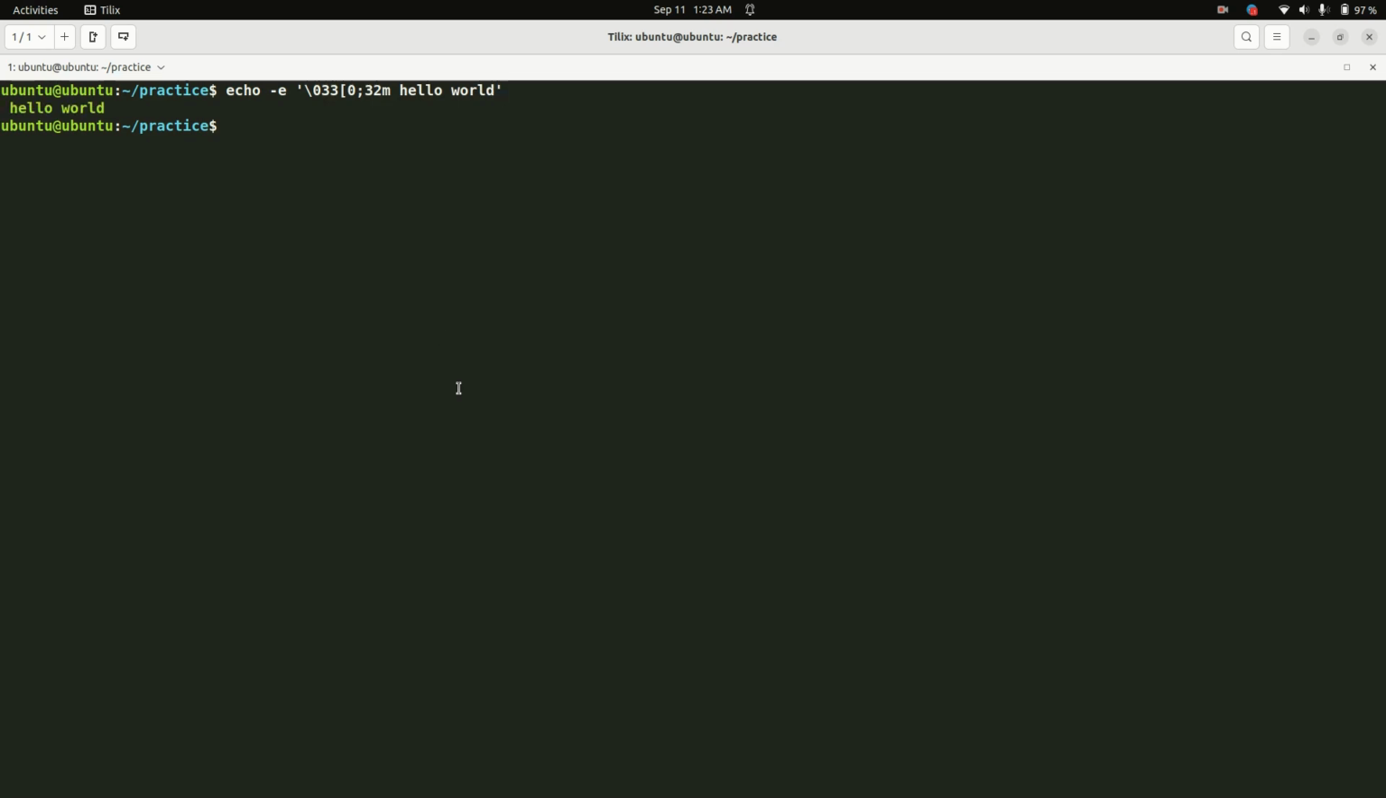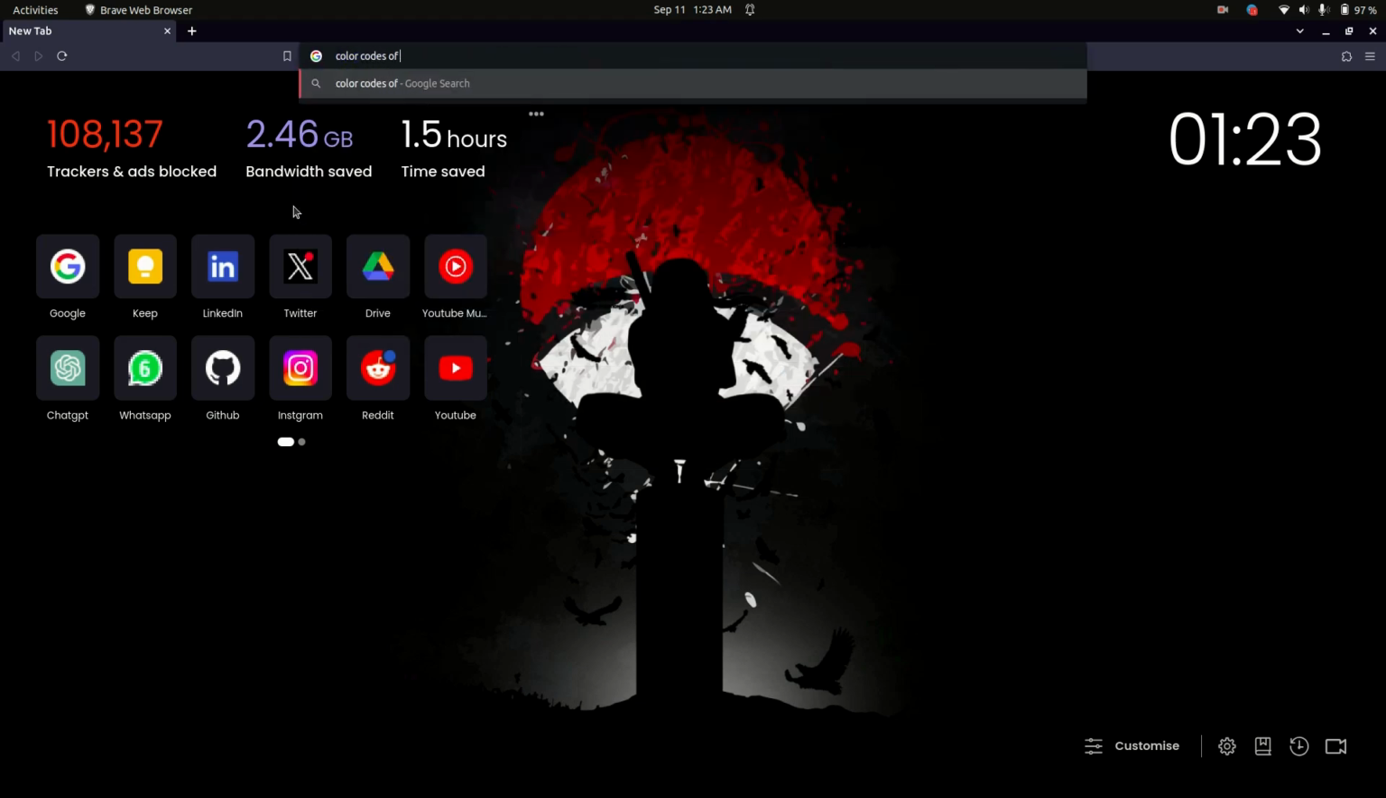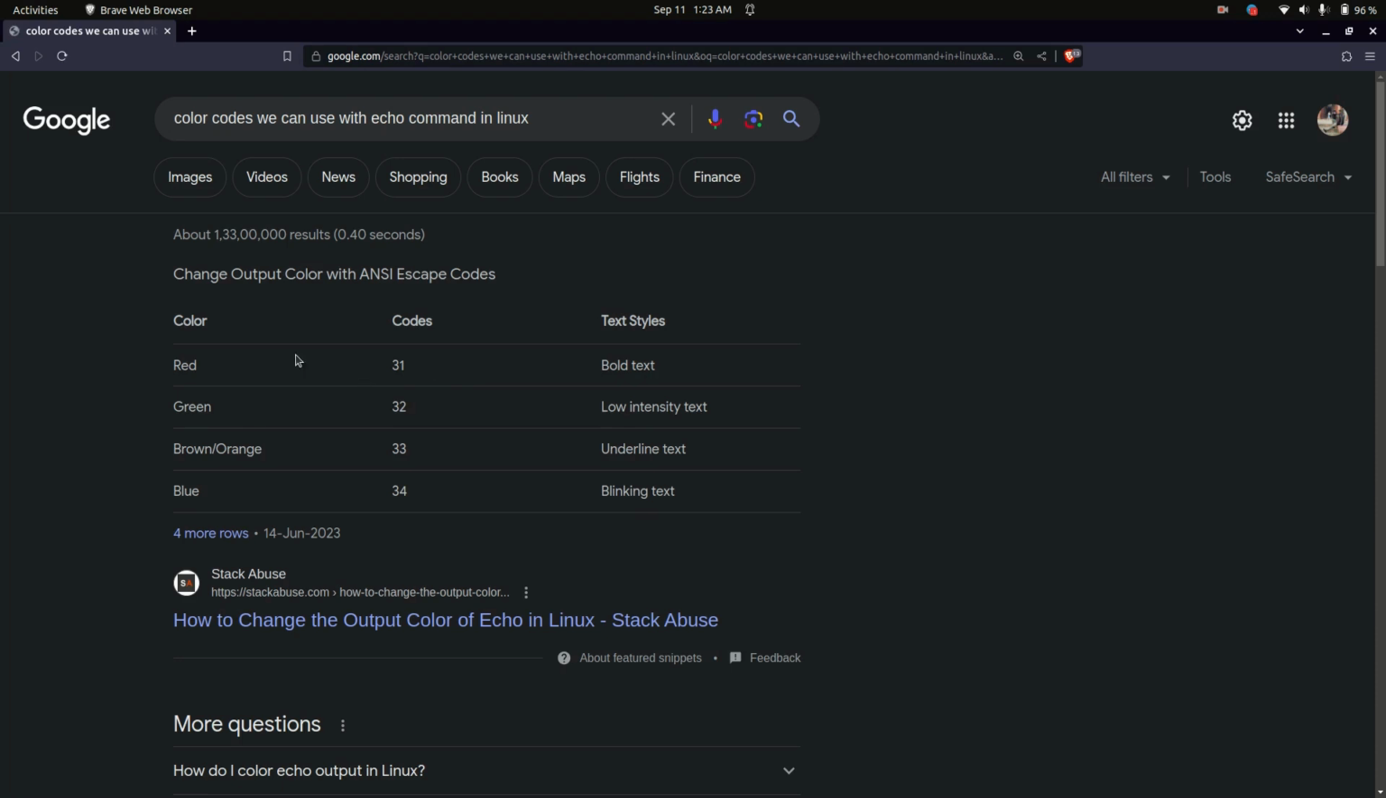and then enter. Okay, so this is the color code for something else. This is the color code of green, and let me see, I think 31 is for red. Yeah, so 31 is for red, and you can search it on the browser. So color codes we can use with the echo command in Linux.